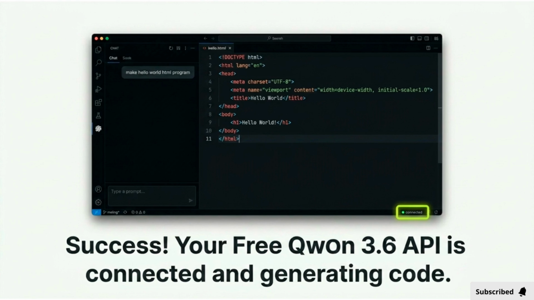Success! Your free Qwen 3.6 API is now connected and ready to generate code.